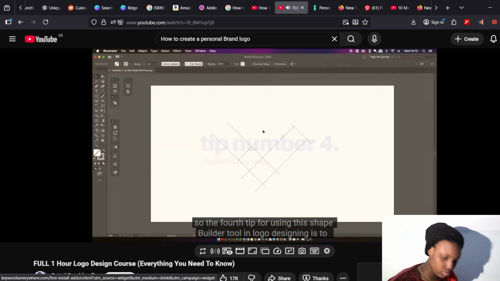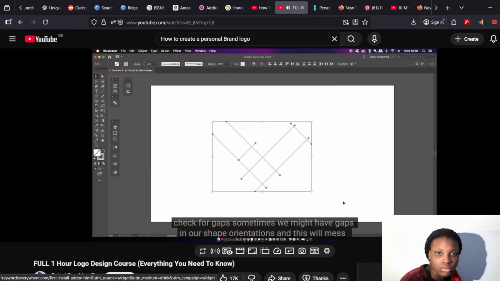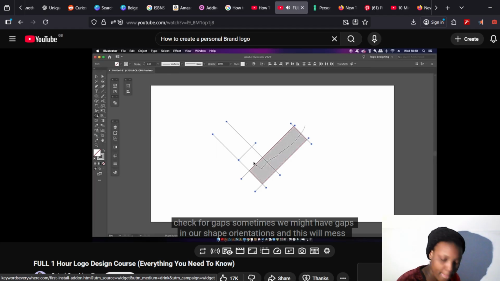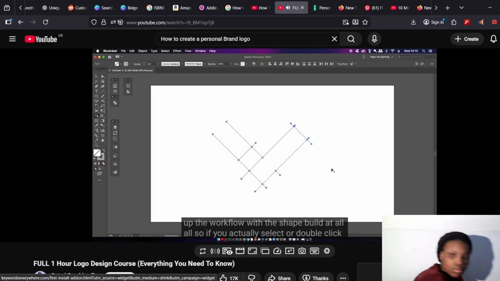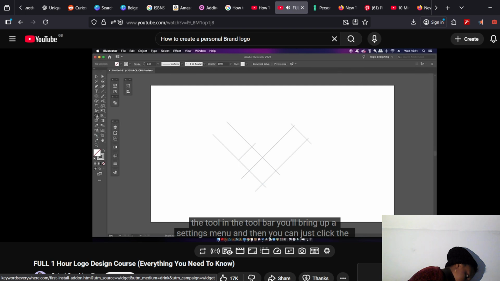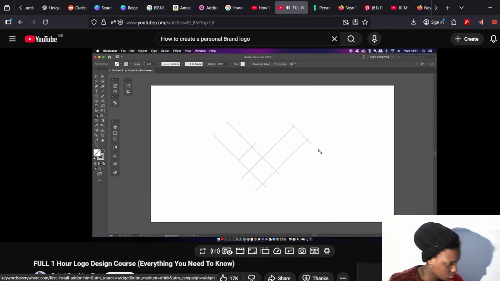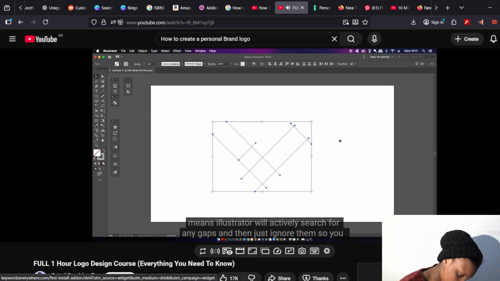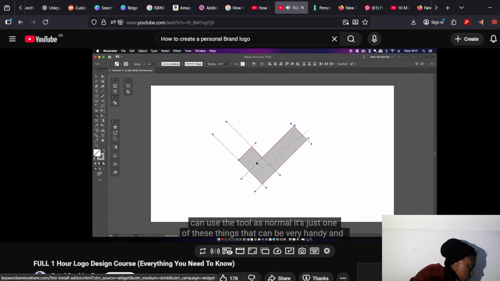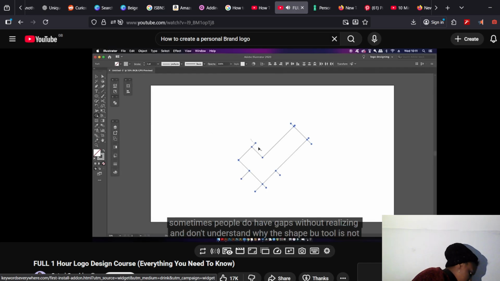So the fourth tip for using the shape builder tool in logo designing is to check for gaps. Sometimes we might have gaps in our shape orientations, and this will mess up the workflow with the shape builder tool. If you double click the tool in the toolbar, you will bring up a settings menu, and then you can click the box to check for gaps and set the size setting. Having this gap detection activated means Illustrator will actively search for any gaps and ignore them so you can use the tool as normal. It's one of these things that can be very handy, and sometimes people do have gaps without realizing and don't understand why the shape builder tool is not working.